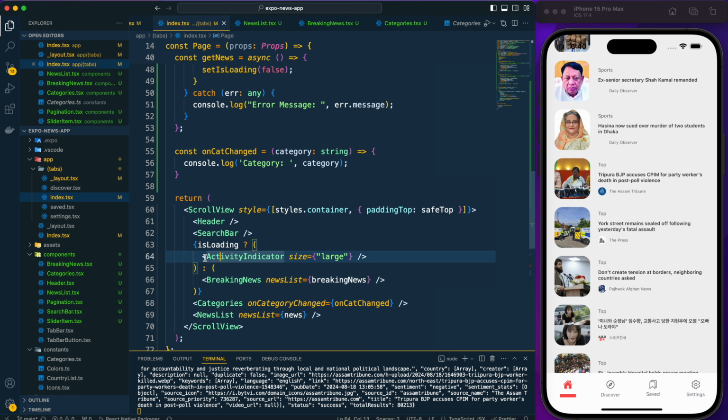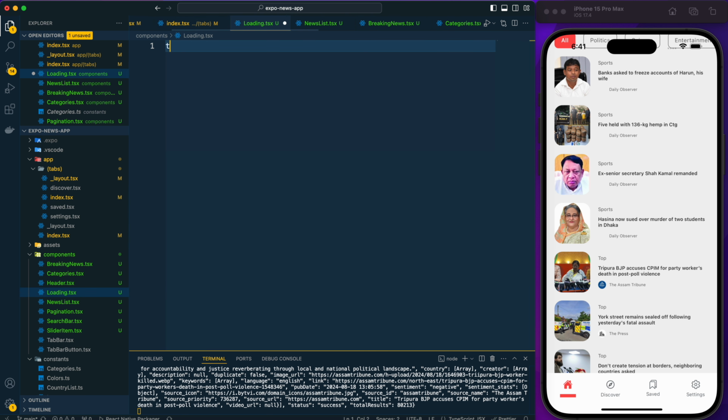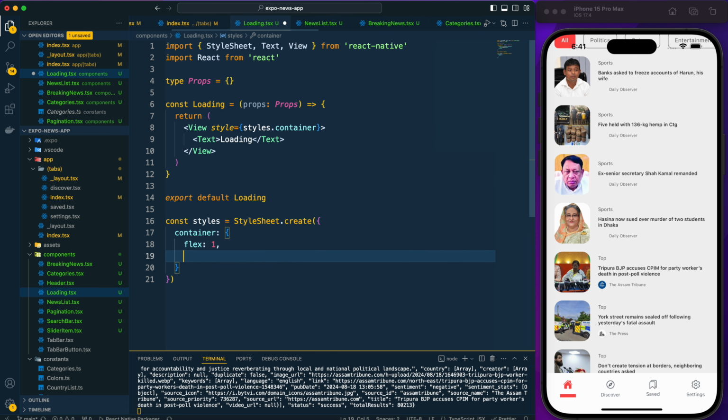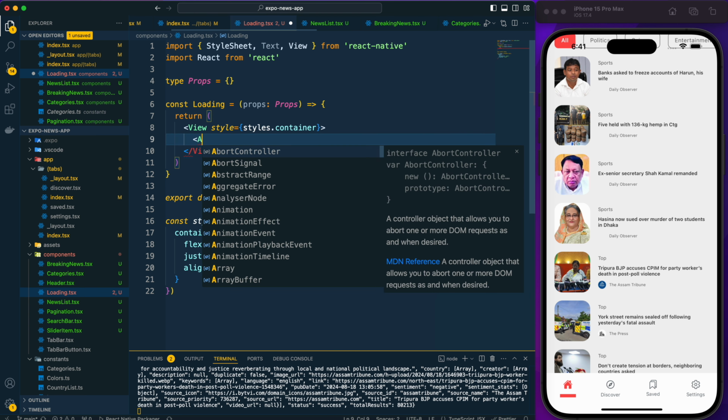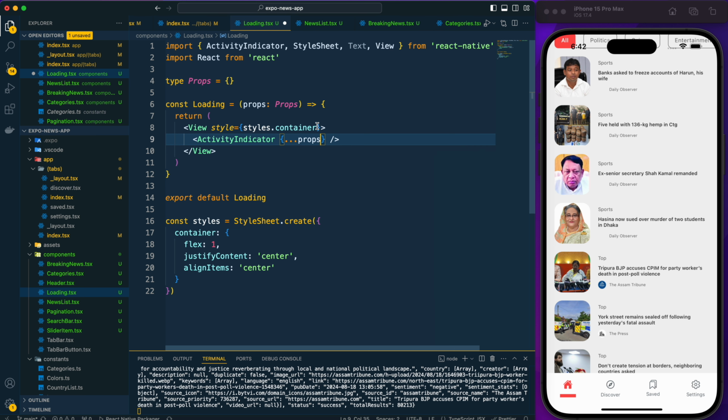Now this is the time I need to create a loading component, because here for the breaking news I am showing this activity indicator but I am not showing anything. So here also I need to display an activity indicator. It is easy if I create a loading component, and let's provide style here. So here it will be flex 1. For justify content I will provide center, and for the align items I will provide center as well. And instead of this loading text I will provide activity indicator, and here I will pass the props.